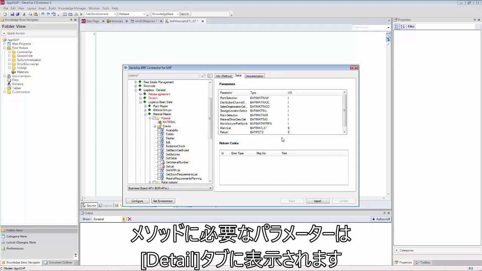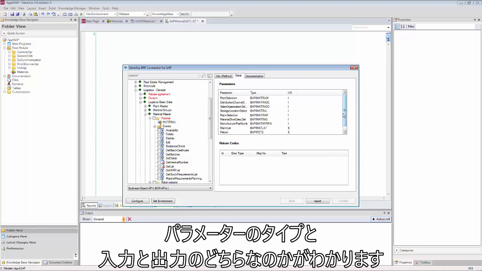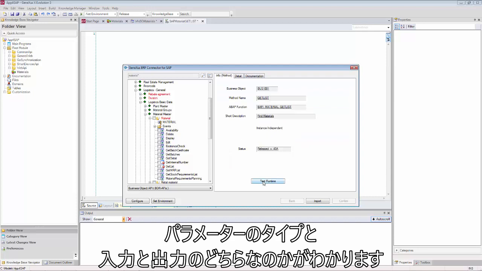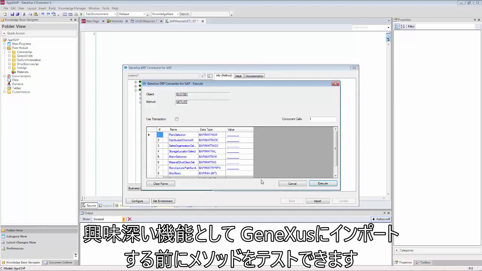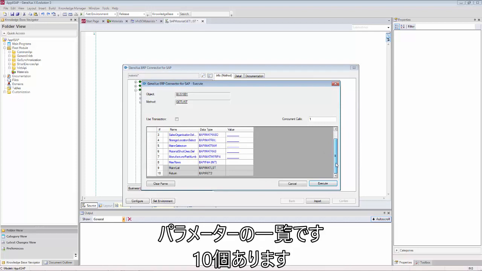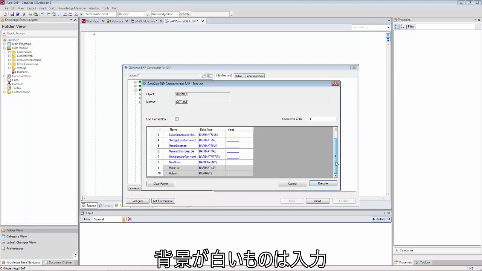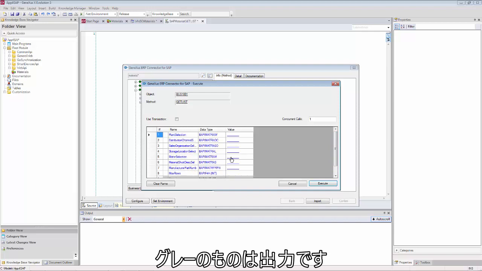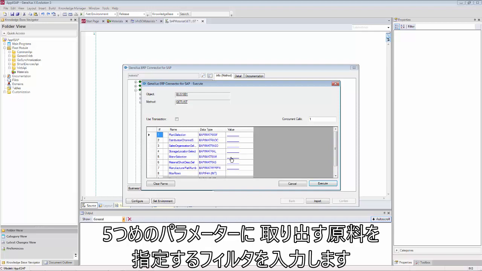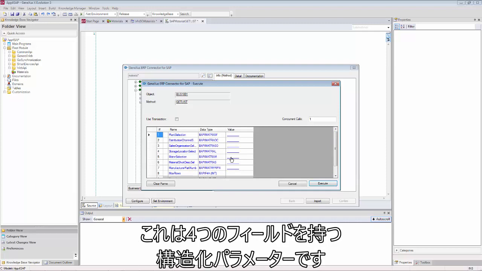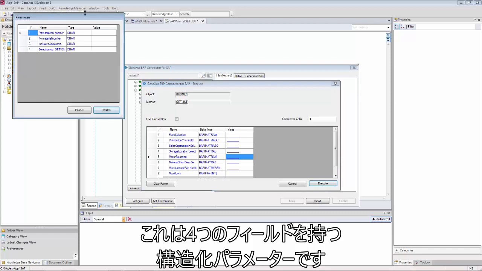The parameters required by the method are shown on the Detail tab, including their types and whether they're input or output parameters. An interesting functionality is that we can test the method prior to importing it in GeneXus. Here's the list of parameters. There are 10. Those with white backgrounds are input, and the ones with gray backgrounds are output. In the 5th parameter, we will enter filters on the materials to be recovered. It's a structured parameter with 4 fields.